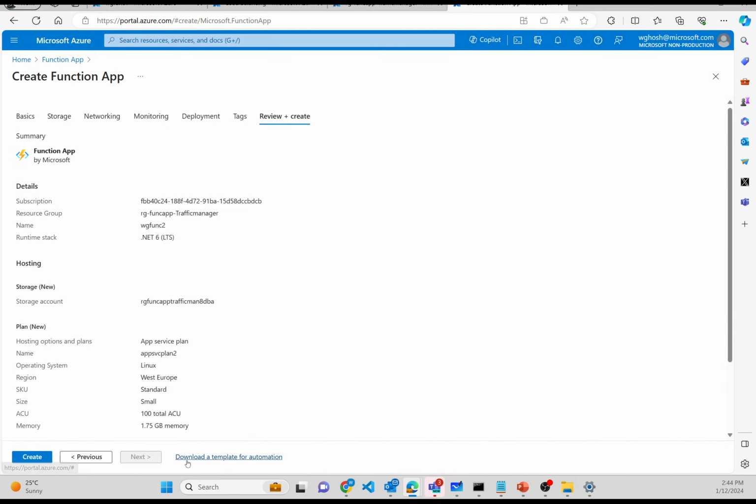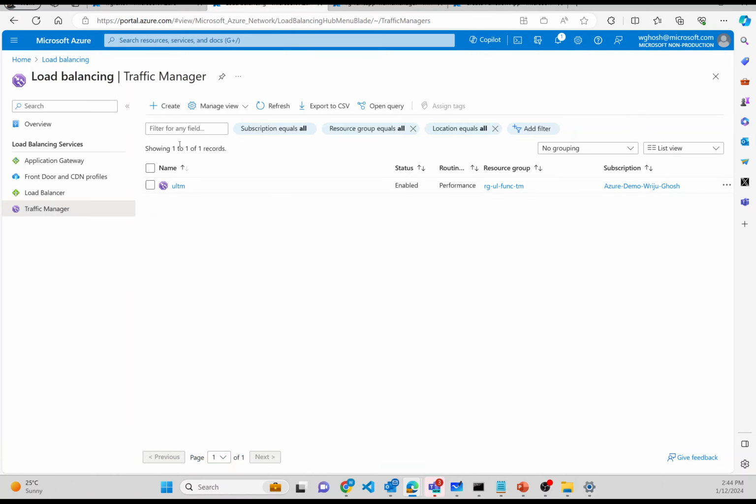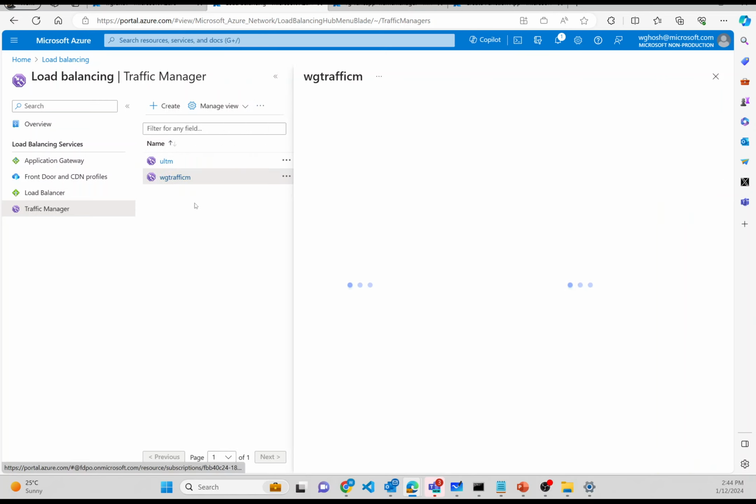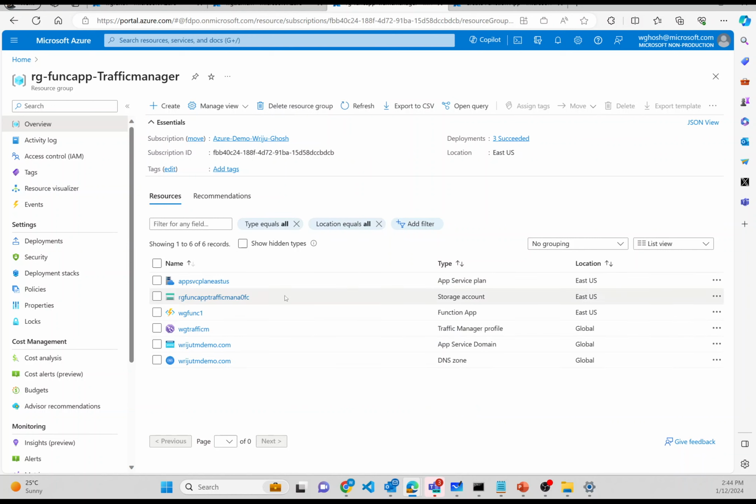Tags, review and create, and you can see that it shows you the details. App service plan, West Europe, that's important, that we're putting in a different region, and then I'm going to hit create. While it will take some moment to create, let me check the traffic manager is created, so it's fine. Let me see what all other resources are created in that resource group. So we have also the DNS zone created, right? So that means we are good at this point in time.